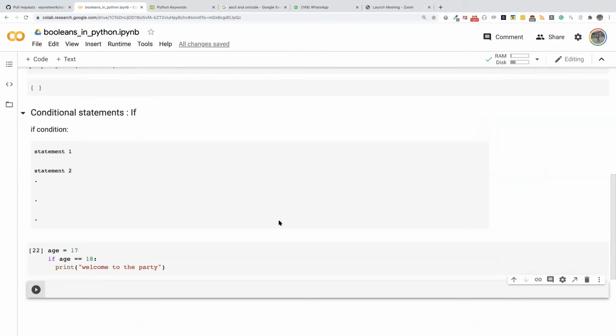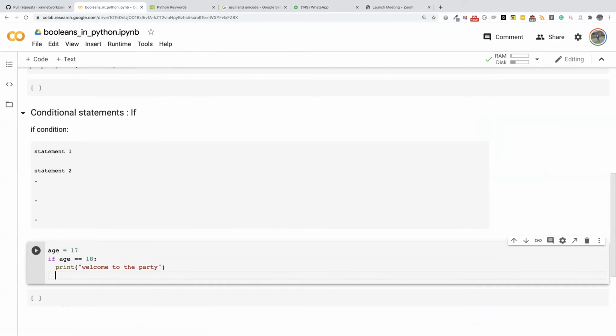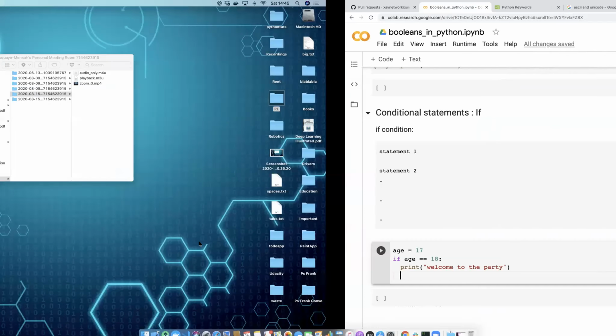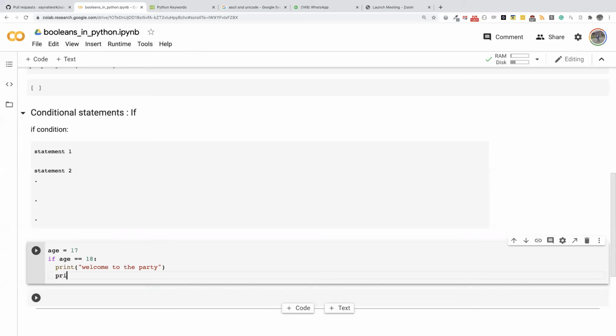So the way to write a conditional is if, and then the condition that you want to check for. So now we want to check if age is equal to 18. If it is 18, then we print. It shouldn't always be just one statement. You can add infinite number of statements, as much as you need to solve the problem that you want to solve. Okay, so I can add, say, print enjoy your stay.